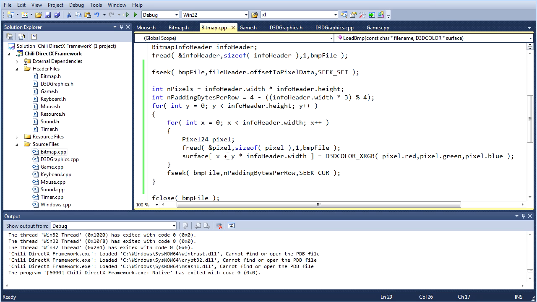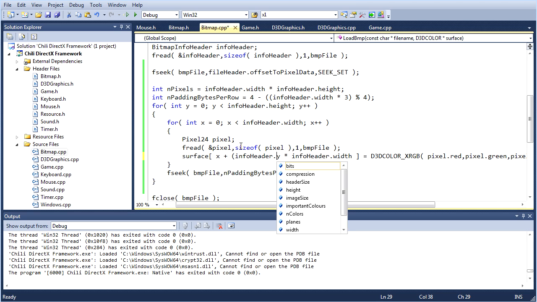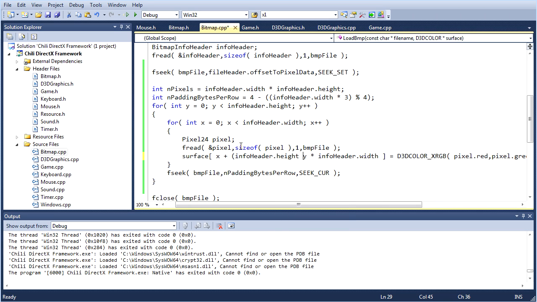So how do we do that? Well, instead of using Y, we use info header dot height minus Y. And I believe we have to subtract an additional 1 from that. Height minus 1 minus Y.